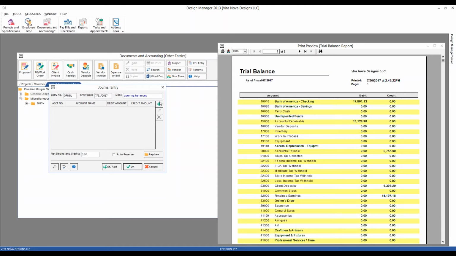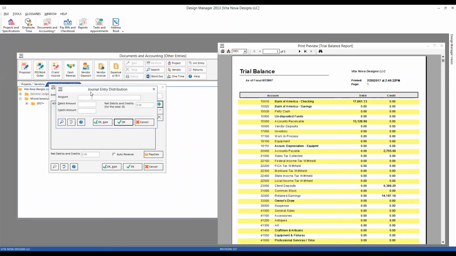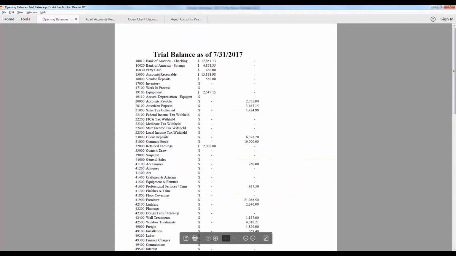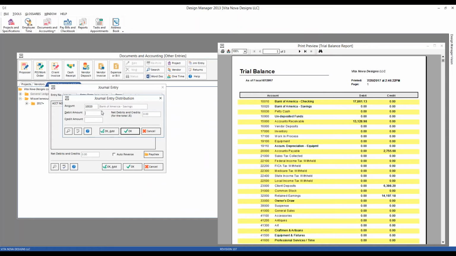To start inputting the information, click our add button as indicated by the green plus sign, and start putting in our accounts. So for our savings account, we would be debiting. Debits are on the left, credits are on the right. So this would be a debit of $4,858.35. And there we go. Same with petty cash. We have the account, but no current balance in it, so we can do OK, add. There's our petty cash, and again, we'd be debiting, in this case, $450, and so on.